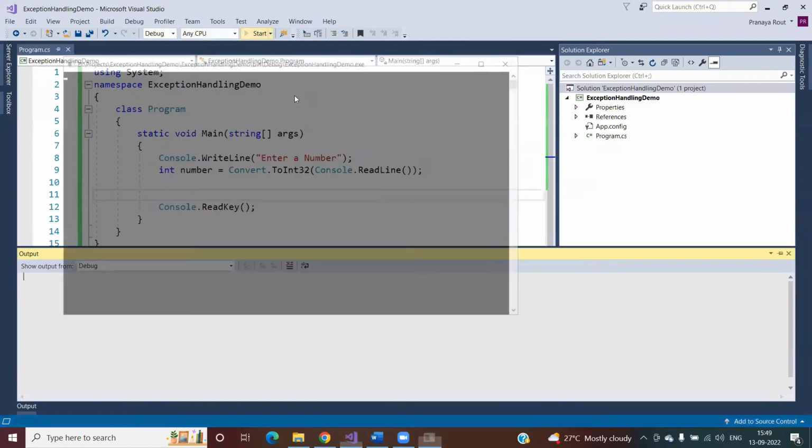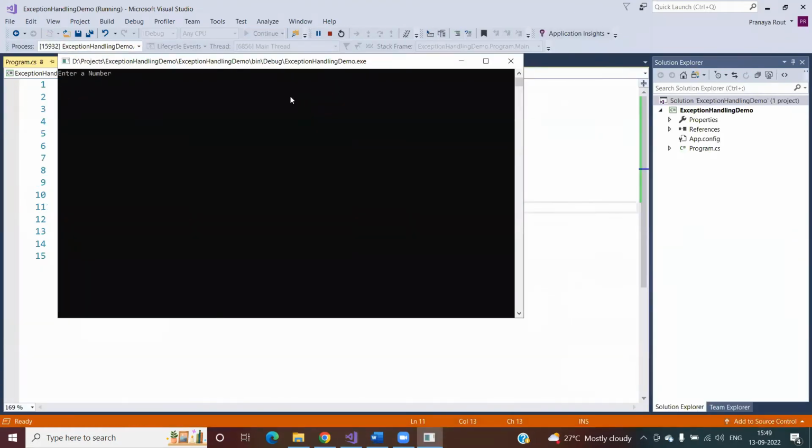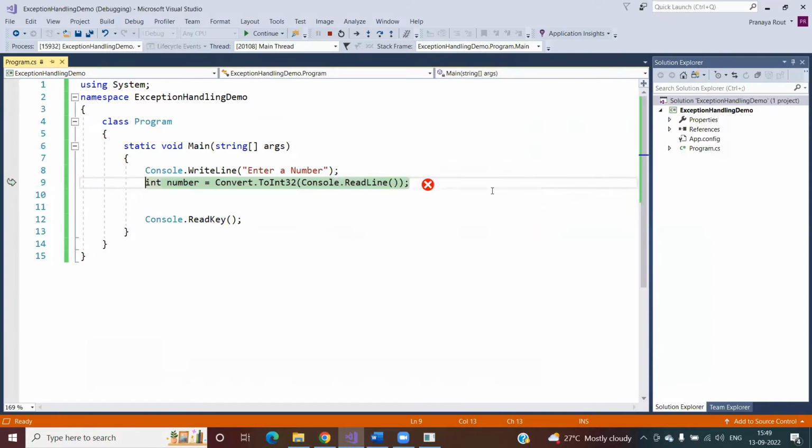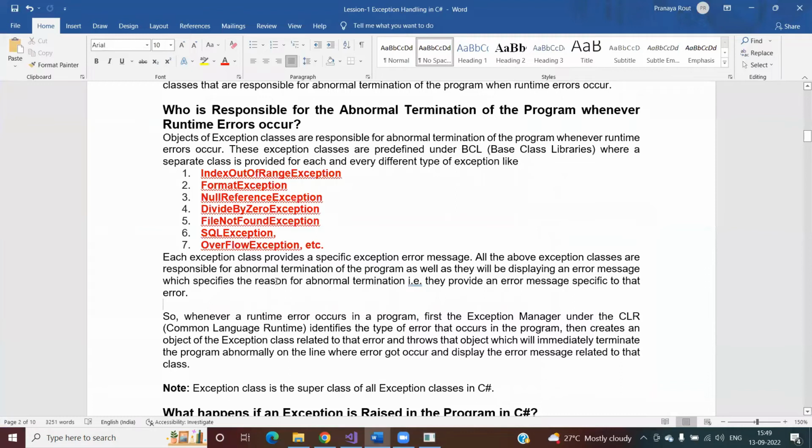In this case, you can see they are displaying one message. What message? Input string was not in a correct format. This message is specifically designed for this kind of error, right? That is the point that you need to remember.